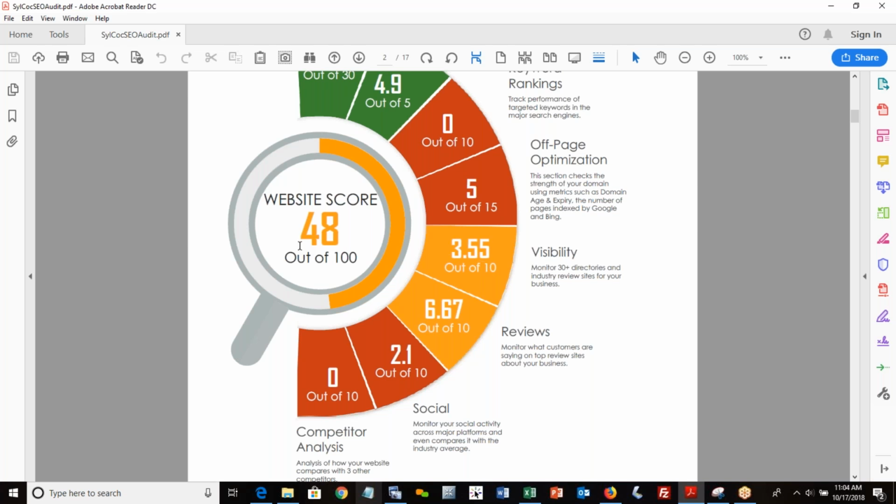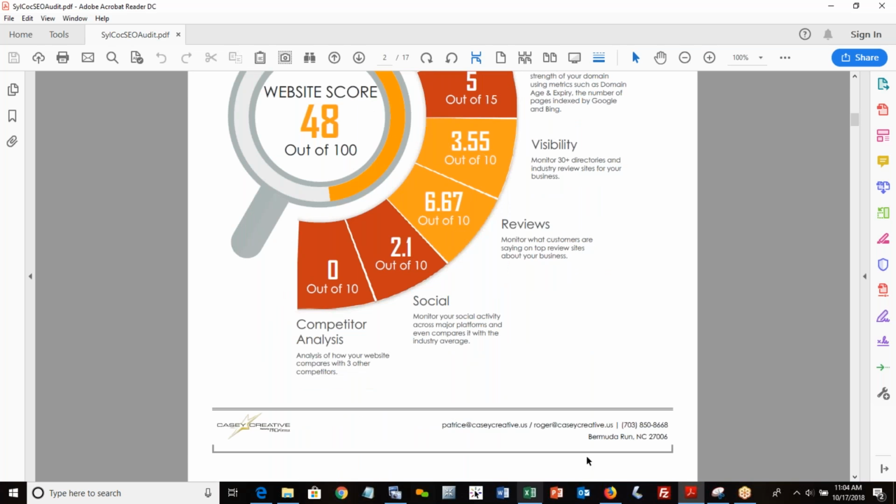I wanted to show you one that was average, not completely horrible. This website is a nice looking website, and it responds well when you look at it on a mobile device, but there is still room for some improvement. I'll show you what the improvements can be once we get further into this report. Here you see the custom branding. This report was run for Roger Casey at Casey Creative, powered by Proforma. We've included his logo and his contact information at the bottom.